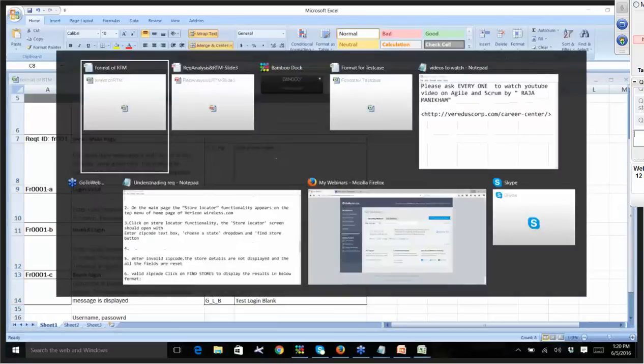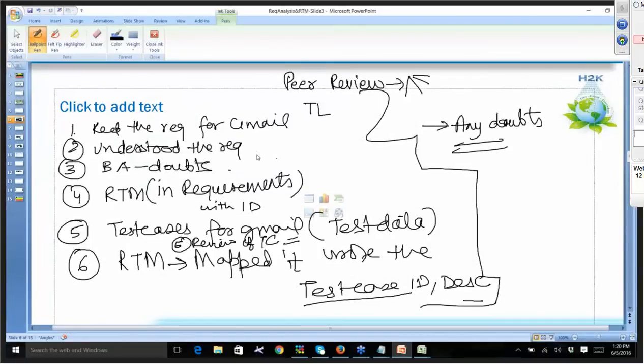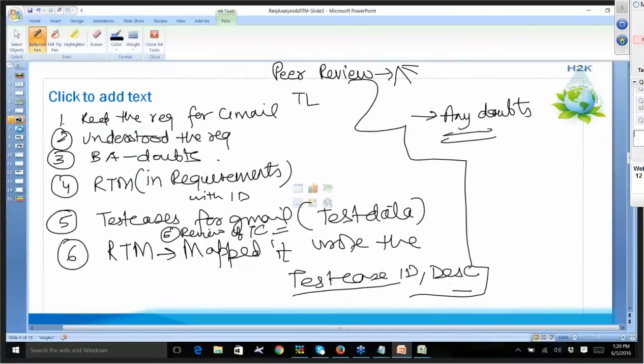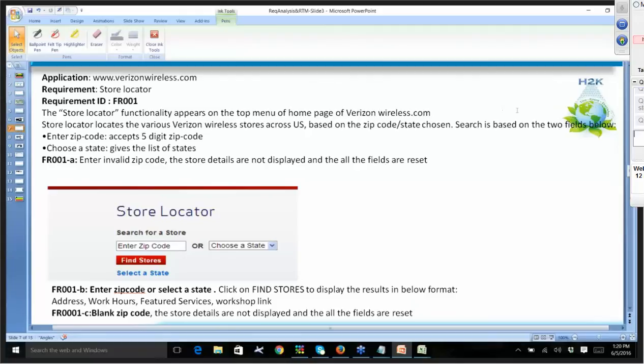If you want to take a break, take a break. If you don't want to take a break, then what I want you to do is go ahead and look at this requirement. This is different from what we did yesterday. For this requirement, create the RTM, create the test cases and do the mapping.